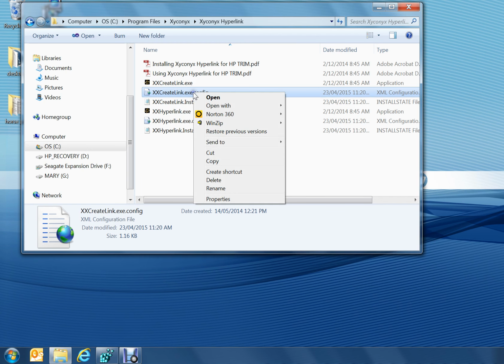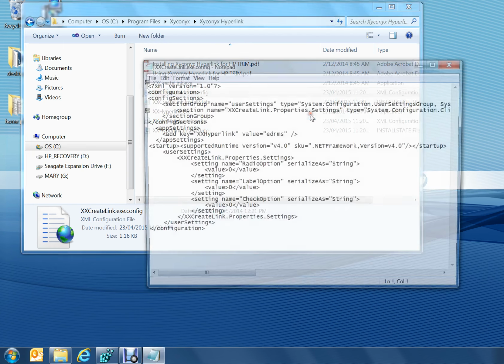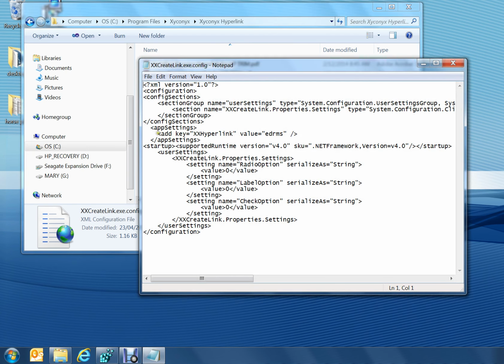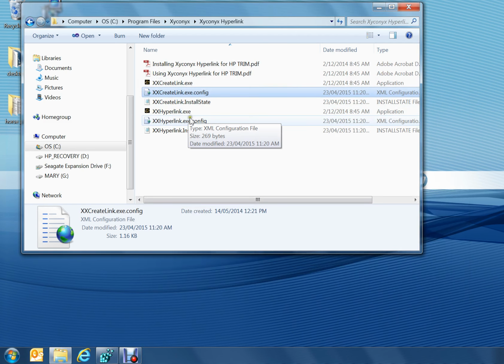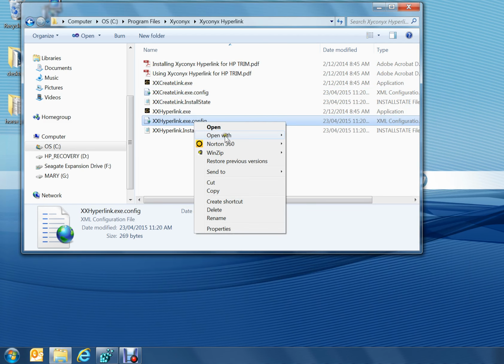If we have a look in the config files, you'll see that there's an app setting XX hyperlink with a value of EDRMS. Now that value is the URL tag, which would have been changed if you'd changed EDRMS during setup. That needs to be here and in the other config file.